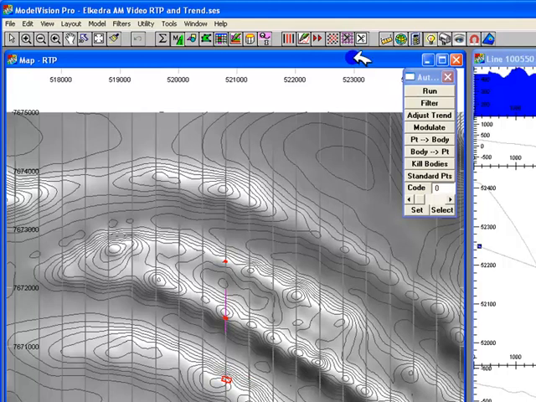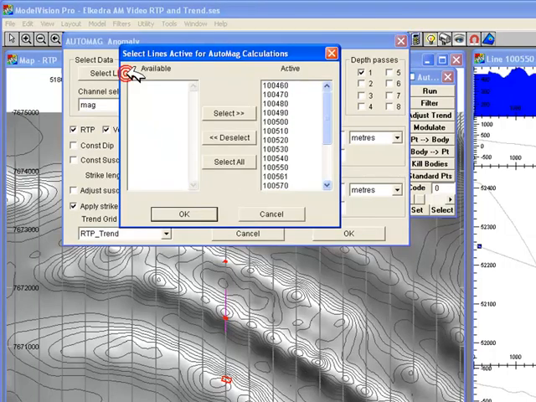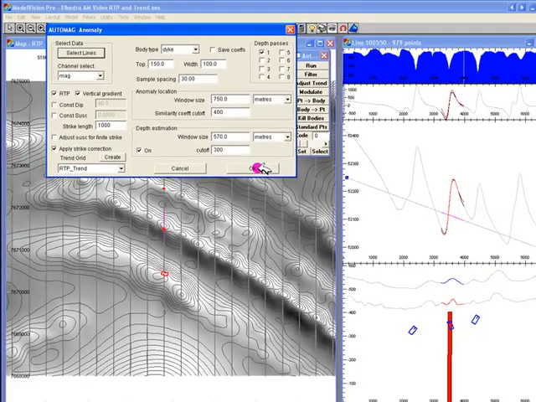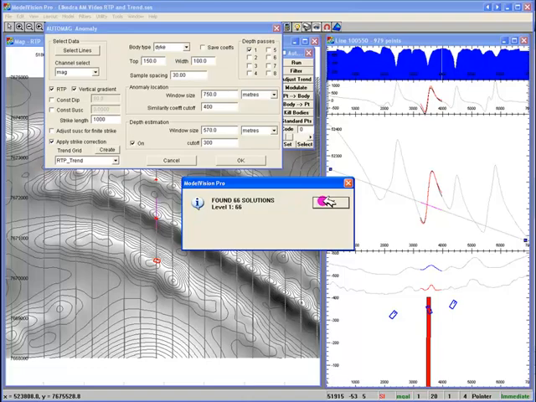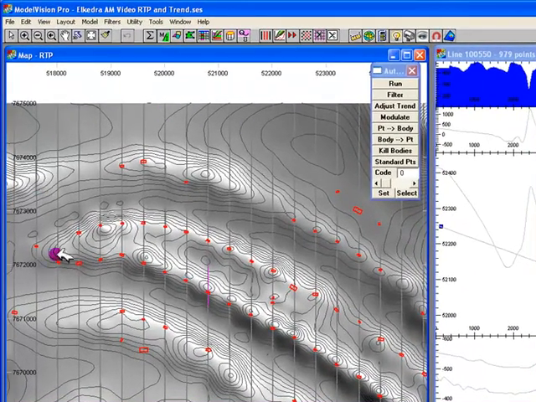Now that we're ready to start on the map, we'll begin by bringing up the AutoMag control dialog. Select all the lines. They're automatically selected in this context, and we'll apply the initial tuning solutions to the whole run. Click OK. It says it found 66 solutions. And here they appear on the map view with some spurious solutions, which we'll filter out in a moment.